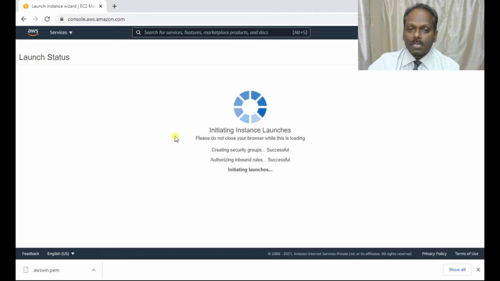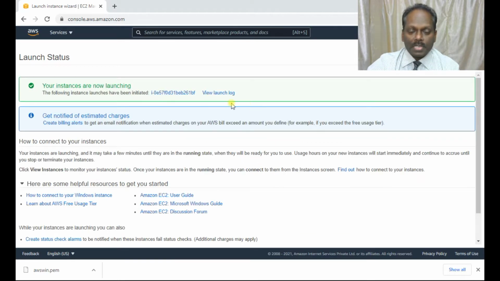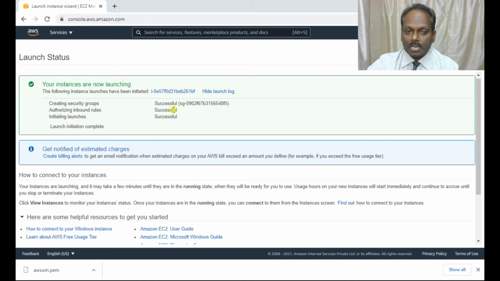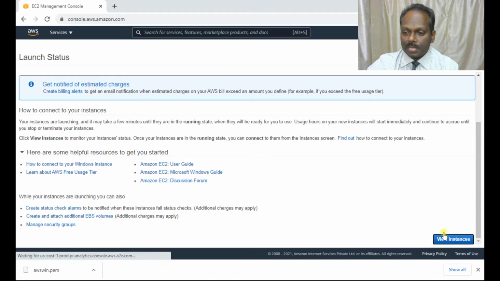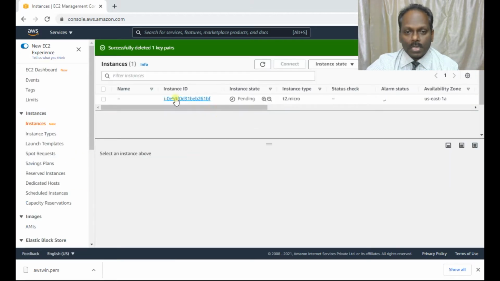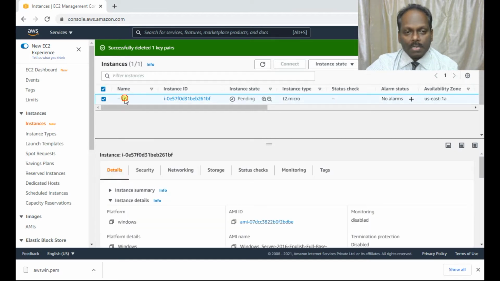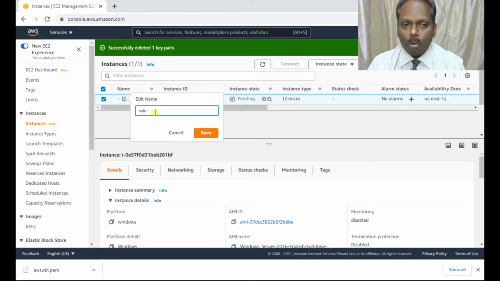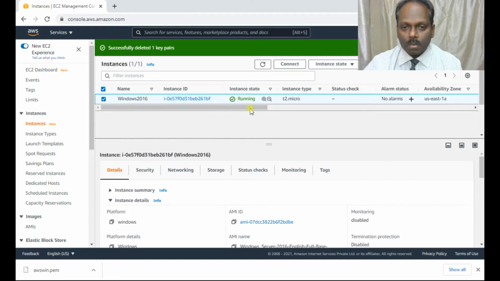The first step is almost done. Now you can see the launch is successful, and you can select view instances. You see the instance is getting ready. For our benefit, I will just give a tag name. This is not the host name, basically you can say Windows 2016. So save. This is running, but please wait, the health checks also need to be completed. You see the status here.